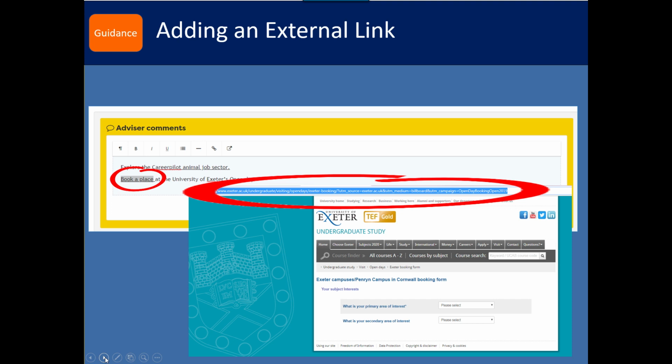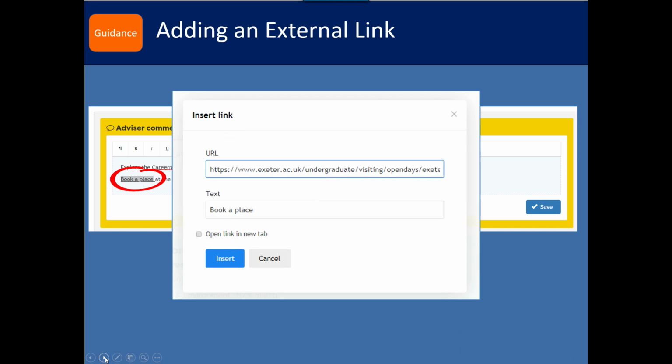So this is to do with an open day at Exeter University, and this time you're going to use an external link, and then you just put the link in there, and that bit of text then will link straight into Exeter University's open days.